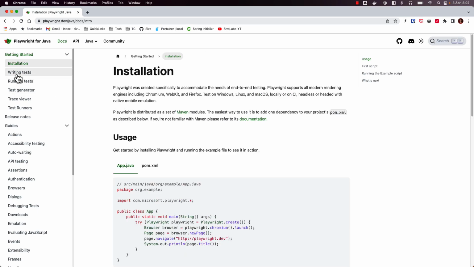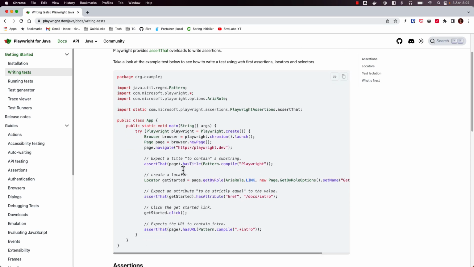Next, let us go to this writing tests section. Here again we can see a similar code snippet. First we get an instance of Playwright and then a browser instance based on the browser engine that we want to use, and then you get an instance of a page from the browser. First we usually navigate to a page, and then optionally we can assert whether that particular page has a certain title or some elements or not, and then we usually perform some actions simulating user behavior.